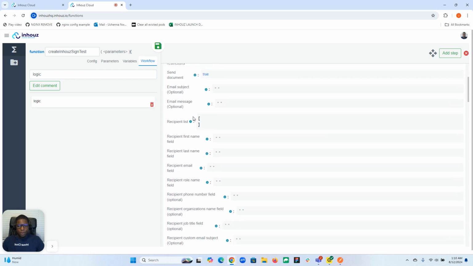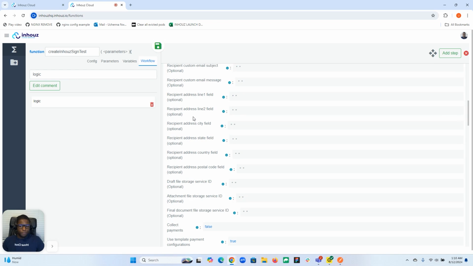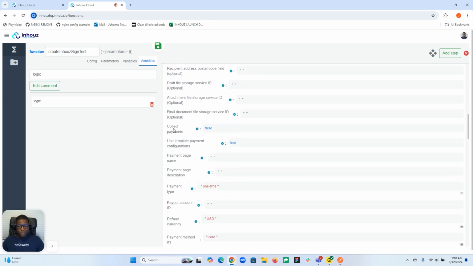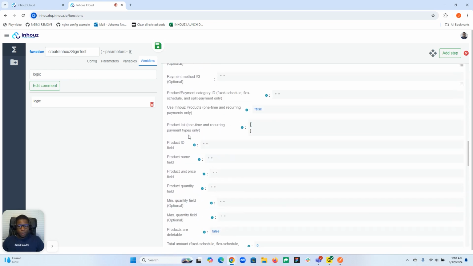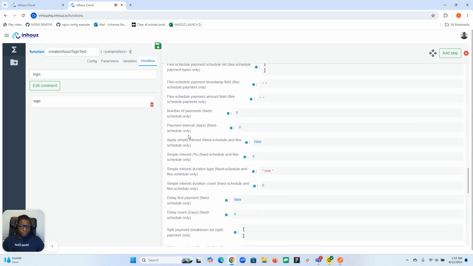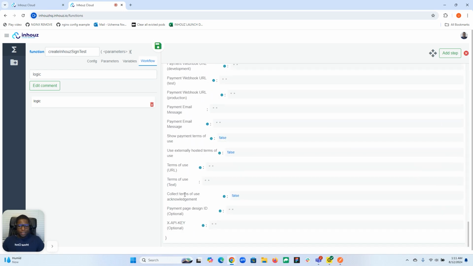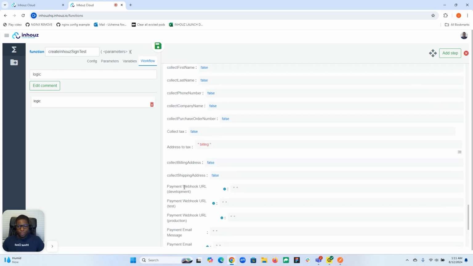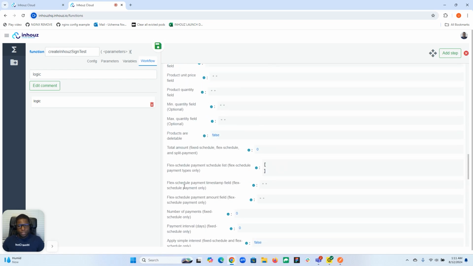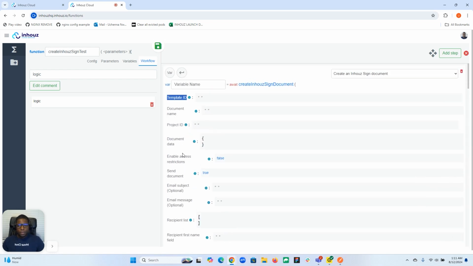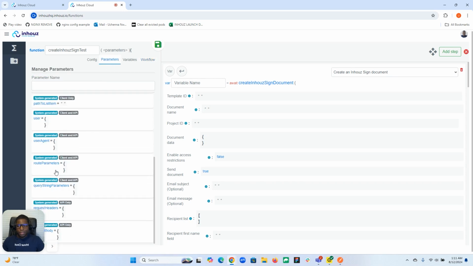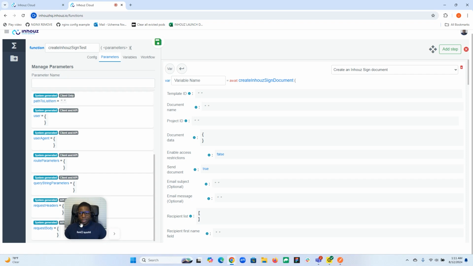Now, you'll notice that everything else is basically configurable, even down to the payments. You can collect payments and configure what that looks like. And this is regardless of whether your document currently collects payments, you can override that. You could configure the entire document the same way you would with the user interface, using this automation step.